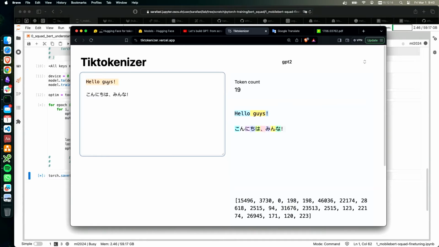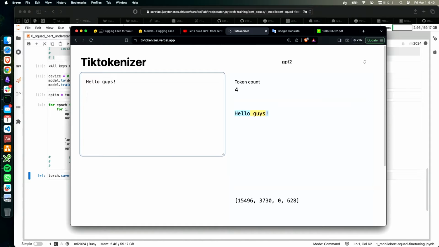So this one was 3 tokens. Let's remove it again. 4 now. Why? Because I have a new line. Okay, so this one is 3 tokens, and the same thing in Japanese is many tokens. So here we have more than twice the amount of tokens.